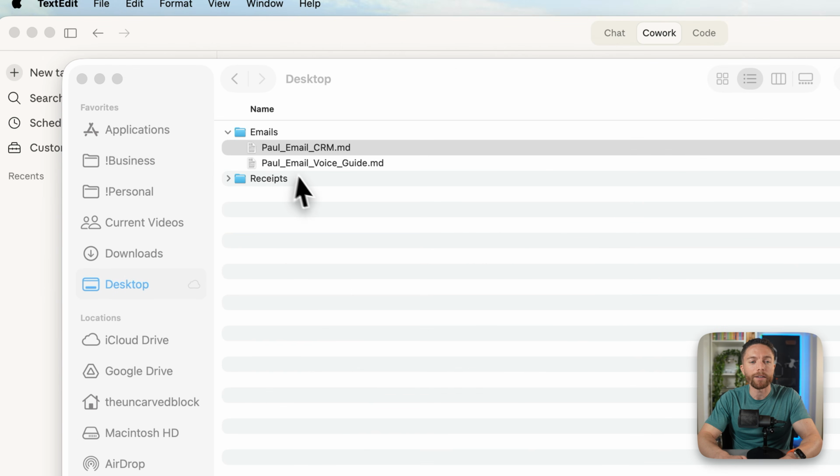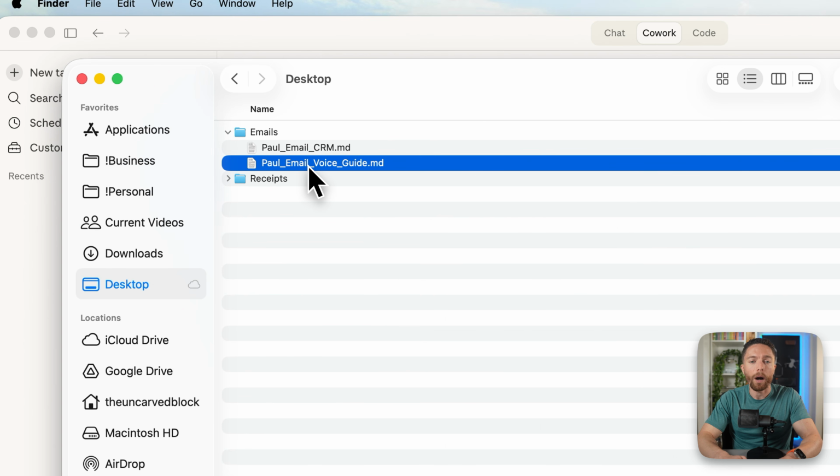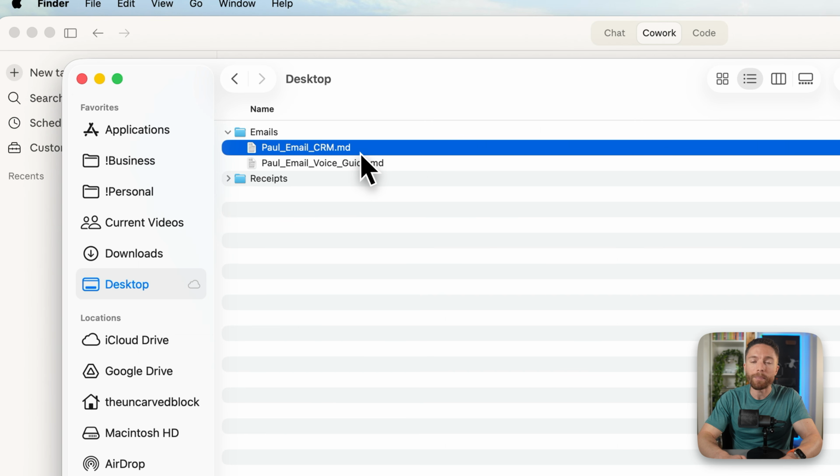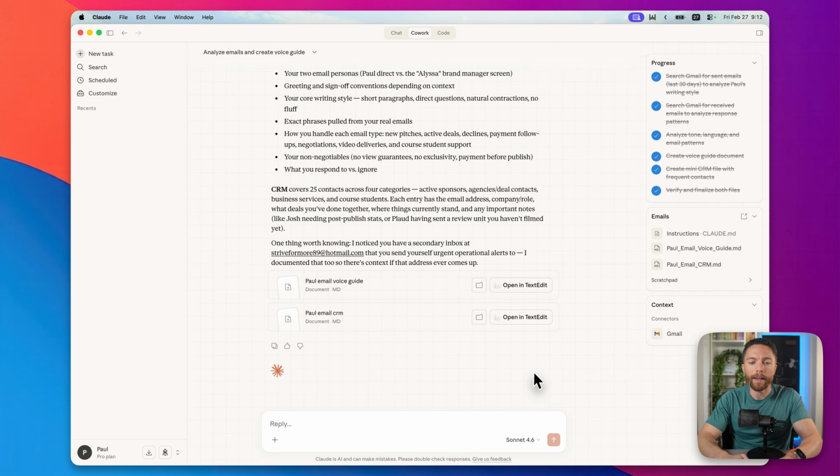Now, what's interesting about these files is that these files are for Cowork. They're not for you. This will enable Cowork to actually be able to answer emails for you in the future with your exact tone of voice and be able to understand who you frequently talk to. And it can kind of update the CRM as time goes on to track different relationships. So let's give that a try.